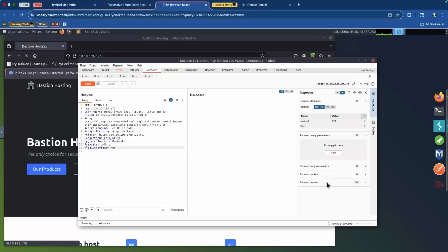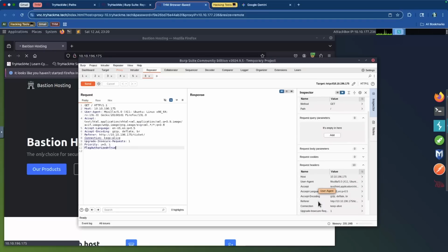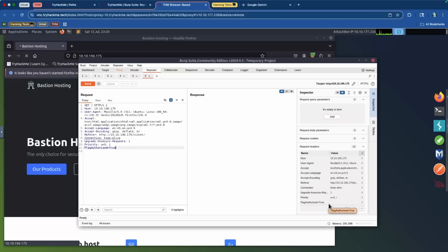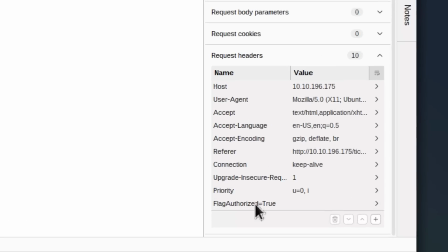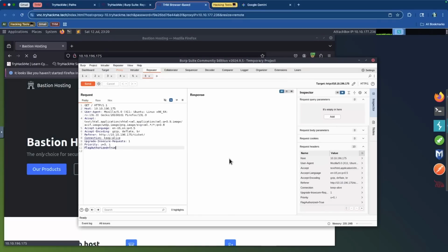Request body parameters, request cookies, request headers. Request headers is where I should have added it. That's where I should have added it. There you go. Now we actually have flag authorized equals true. So this is actually not the case, and it's not reading it correctly because it's putting everything under the value, right? So it's actually supposed to be under request headers.